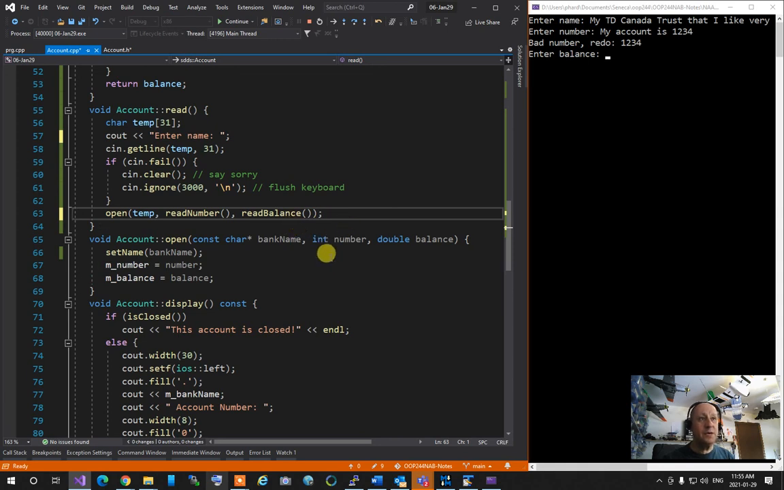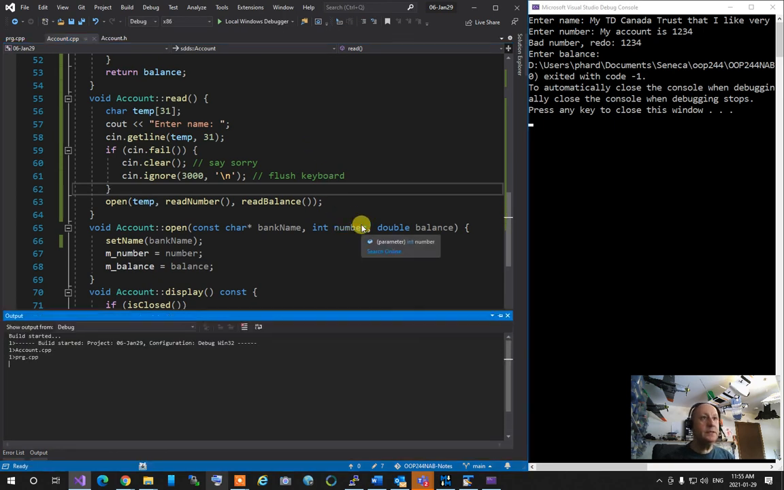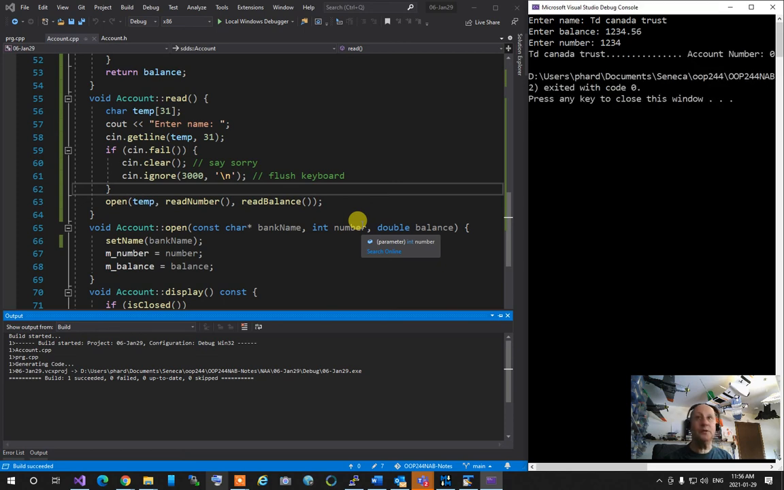Now, something awkward might happen over here. Take a look. Let me run it. Stop. And run it. Enter name, TD Canada Trust. See, it's getting the balance first. You see that? That's going to give you a message to see what it is. So 1234.56. Now number is 1234. Okay, run this on matrix. It might go the other way.